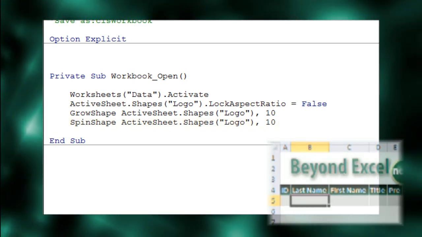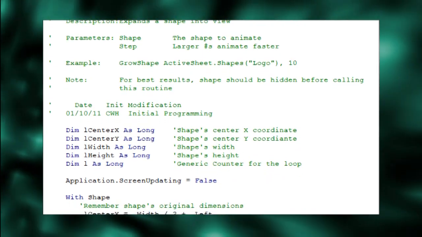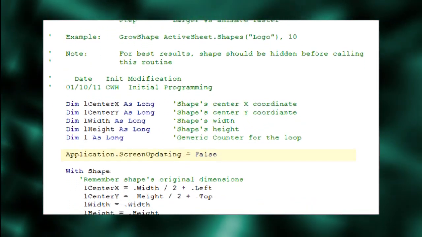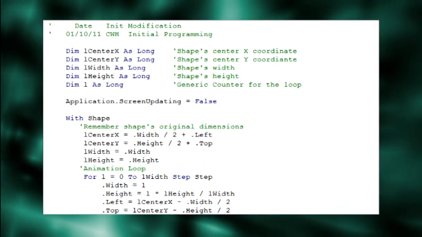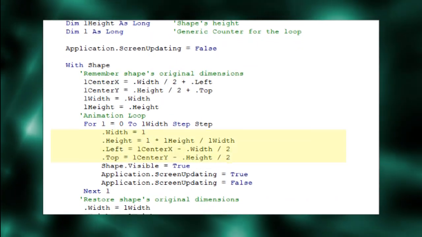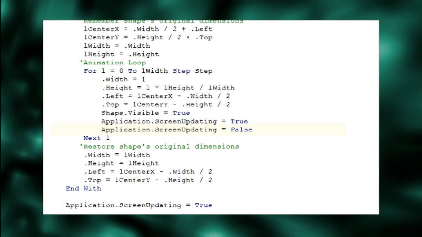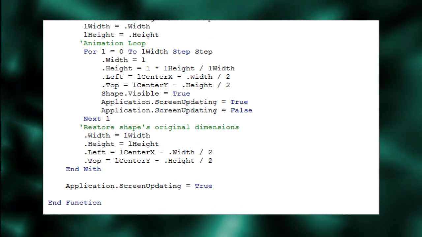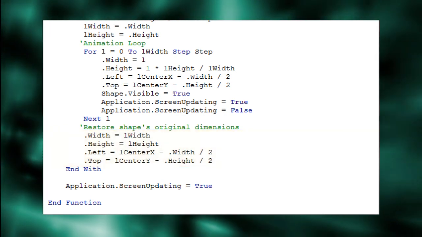Now let's look at the grow routine. This routine expands any shape into view. It first turns off screen updating. This allows us to make changes behind the scenes and display the results when we're ready. Next, the routine remembers the shape's dimensions. Then the routine changes the shape size, displays it, freezes the screen, and loops back until finished. Before returning, the grow routine makes sure the shape is exactly as we found it.